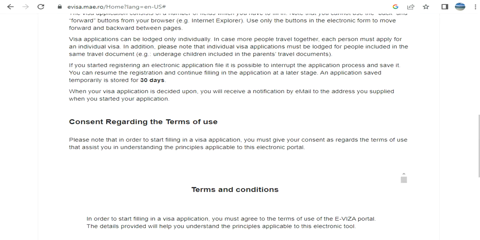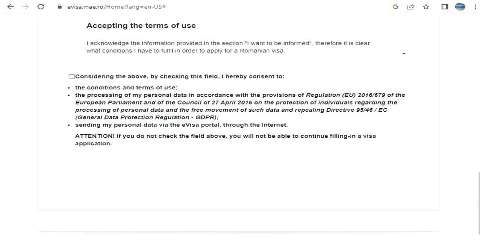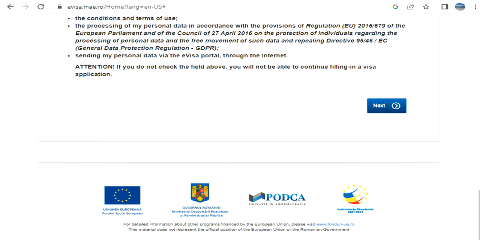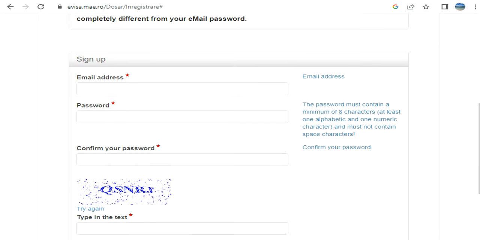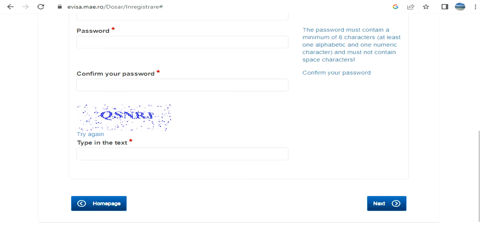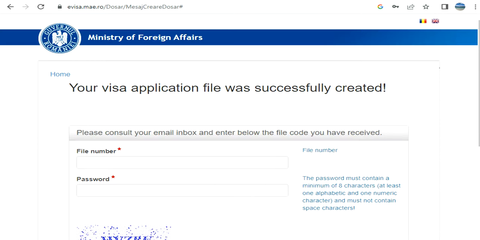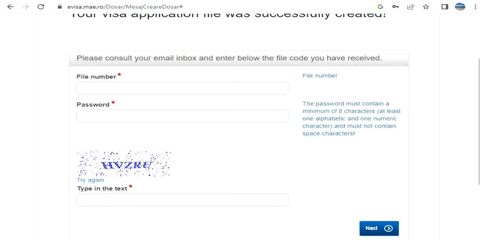Okay, so you can read the terms, conditions, attachments, and how long it's going to be valid. And if you are okay, you can click on this and click on next. So you need an email address, a password, and to confirm your password and this text. So I'm going to do this and then we'll click on next. After you are through those steps, it sends a file number to the email. So you need to put that file number here. You also get a direct link in your email that you can follow.